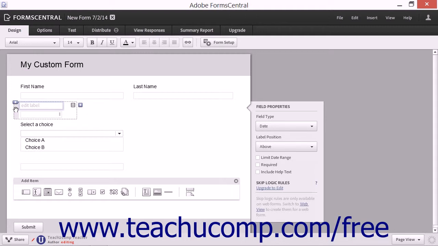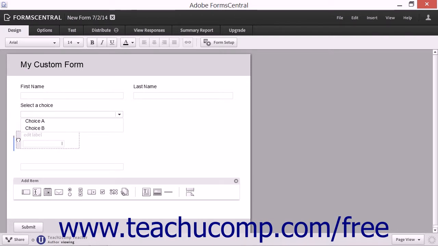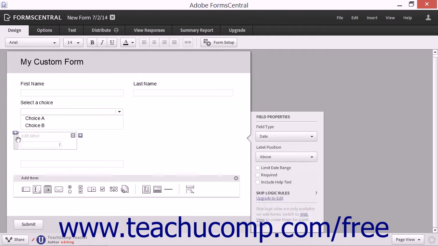To move a field within the form, place your mouse pointer over the gray bar at the left end of the field and then click and drag to move it. When it's in the desired position, release the mouse button to drop it into its new position. Note that fields are always aligned within the form, and you lack the precision of field placement found in Adobe Acrobat.